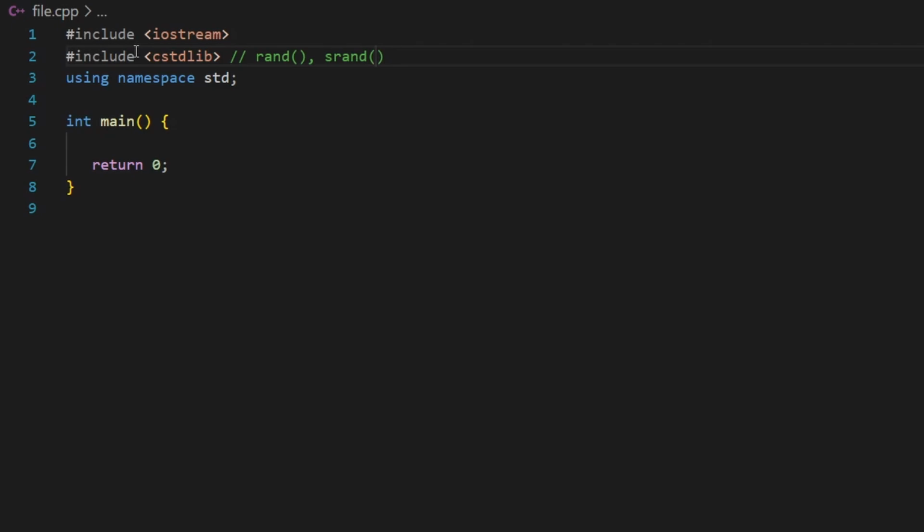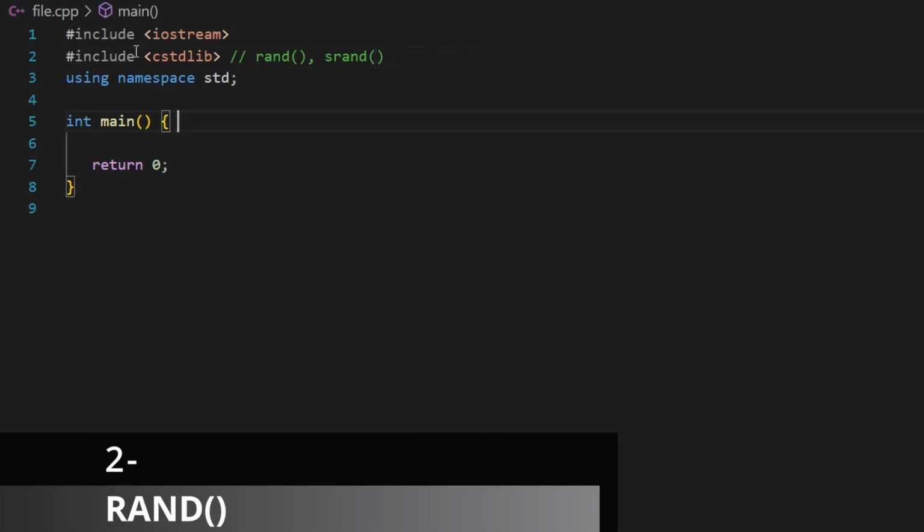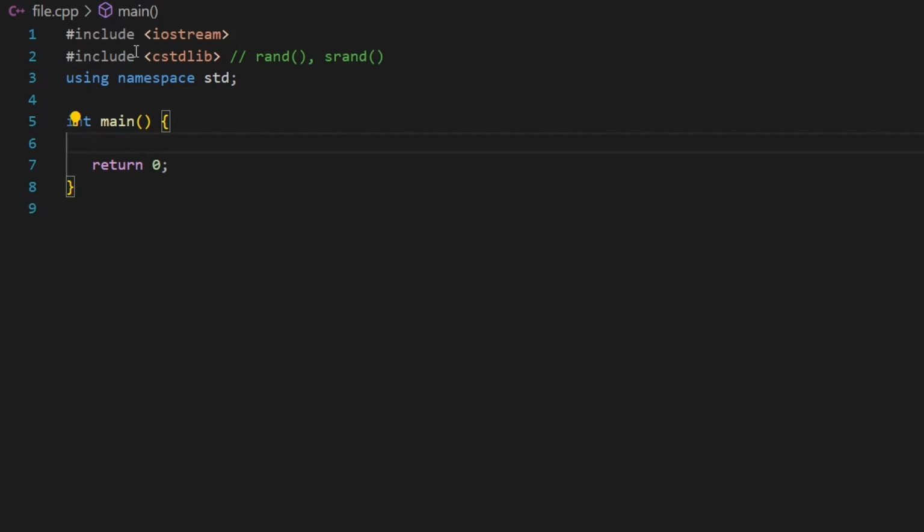Now how do we create a random number? First of all, let's discuss the rand function. The rand function is used to create a random number. Let's go ahead and see it. I'll create a variable called randnum, and I'll create a random number. How do we create a random number using rand?